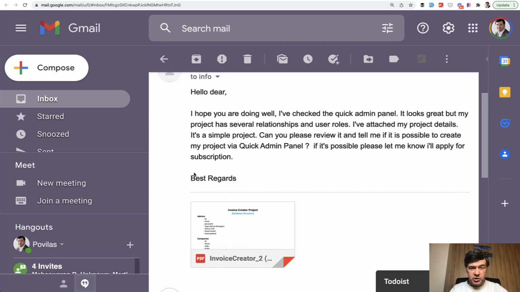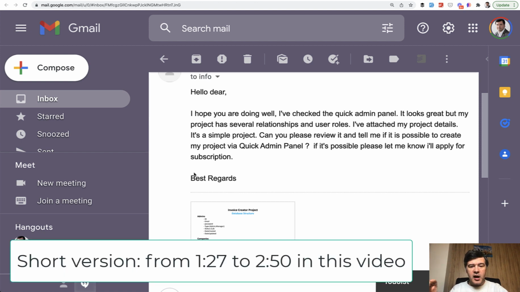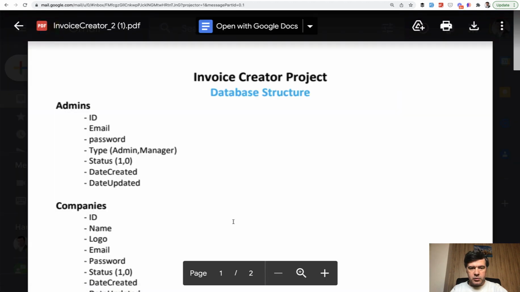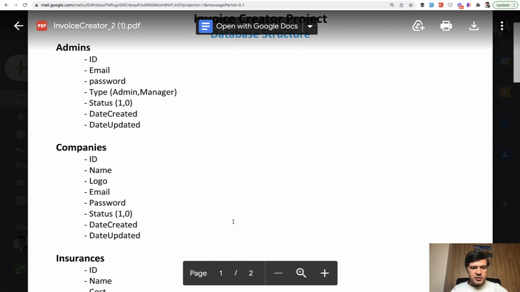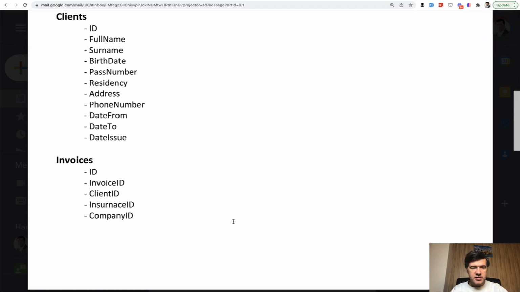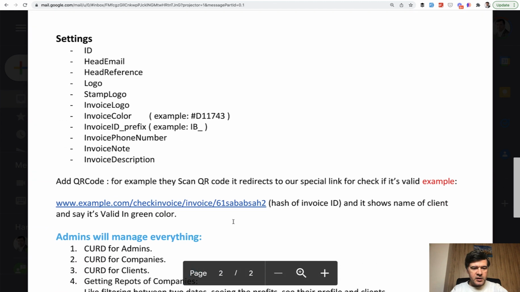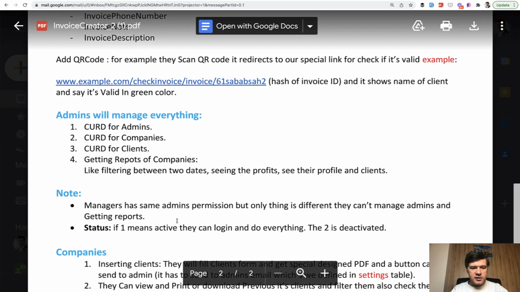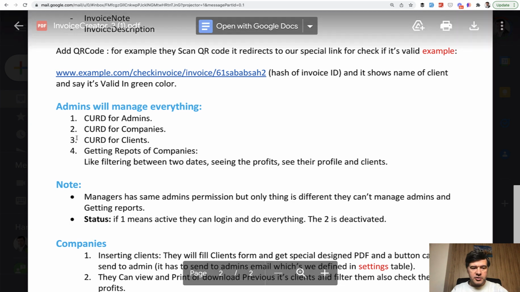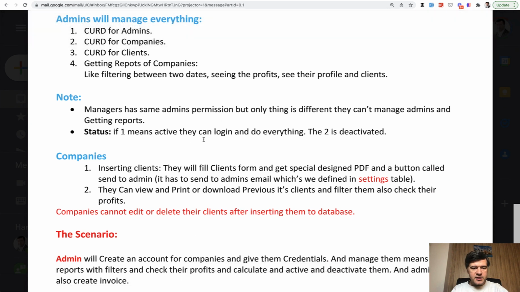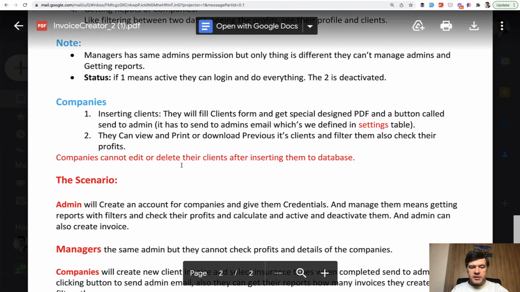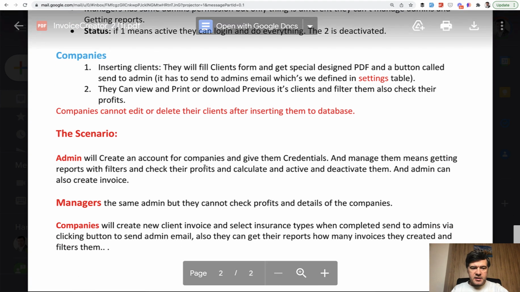And there will be a very short 1-minute version, and then I will actually create a similar project to this one. So the project we're talking about is an invoice creator with such structure exactly as the person sent it to me. So there's admins, companies, insurances, clients, and invoices, and settings, and a few things to make it all work together. So CRUDs, some notes, who can do what, so status 1 or 2, companies cannot edit or delete their clients, and stuff like that.